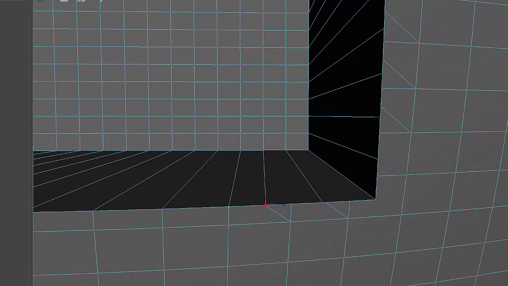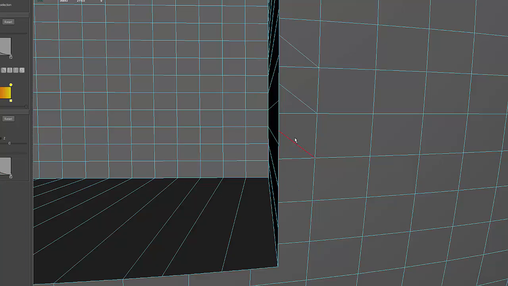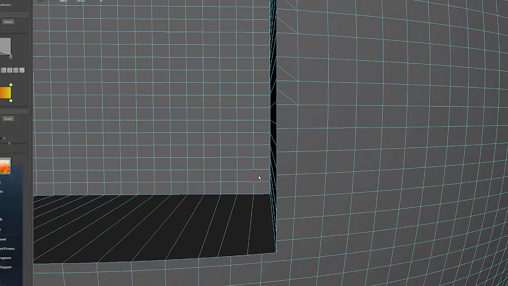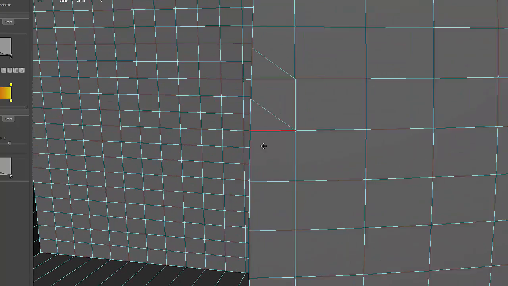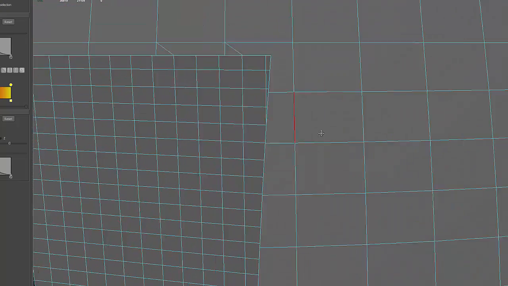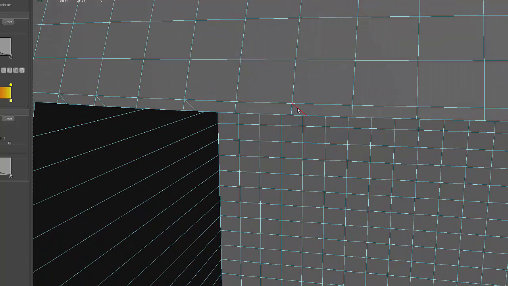Basically, I'm just going over and making sure everything is going to merge correctly. We really do just want to take care of the edges first, so you want to delete all these extra edges. That way you're not combining unneeded stuff when you're using the merge vertex tool. So go through and delete edge on all of these extra edges that we're not going to use.